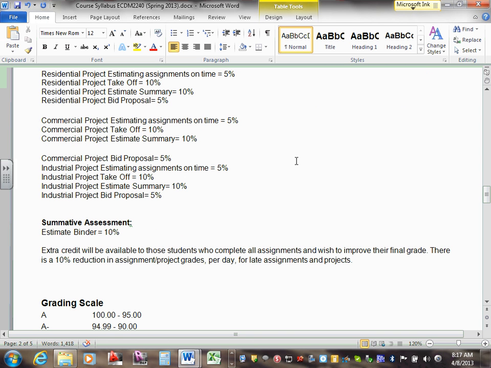Then we're going to jump into the same thing, guys, for the commercial project. Assignment on time 5, takeoff 10, estimating summary 10, bid proposal. Then we go to the commercial industrial project right underneath it. The same thing: estimation assignment, takeoff, summary, and bid proposal. Does that make sense? If you add them up, they should add up to 10 when you add the estimate binder. Then you're going to put all these in a binder, give it to your friend Chad at the end, and you get 10 points for submitting the binder in a professional manner. Cool? Does that make sense?